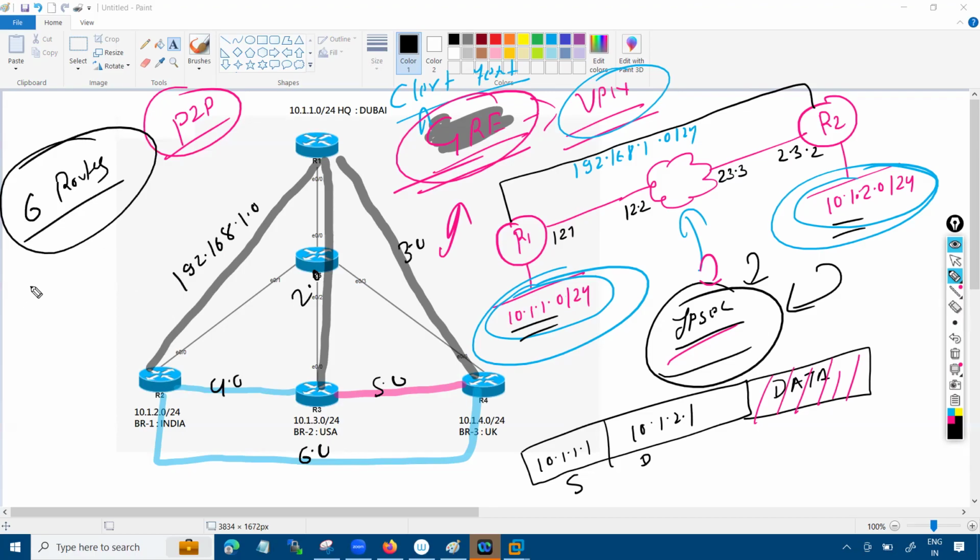It's like that we have n(n-1)/2, right? N is the router number. So we have router 1, router 2, router 3, router 4. So 4 into (4 minus 1), that is 4 into 3, which is 12, divided by 2, is 6. So we have 6 tunnels over there.